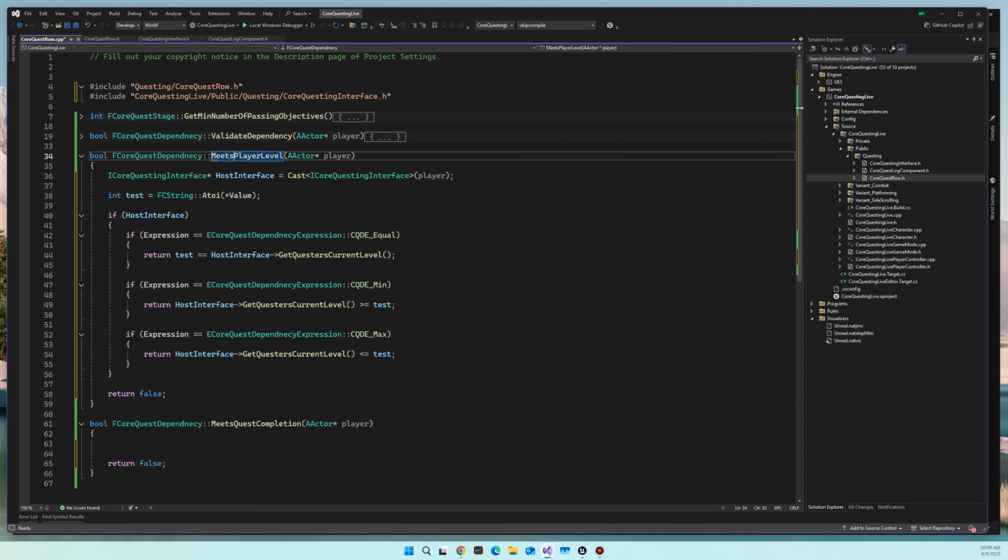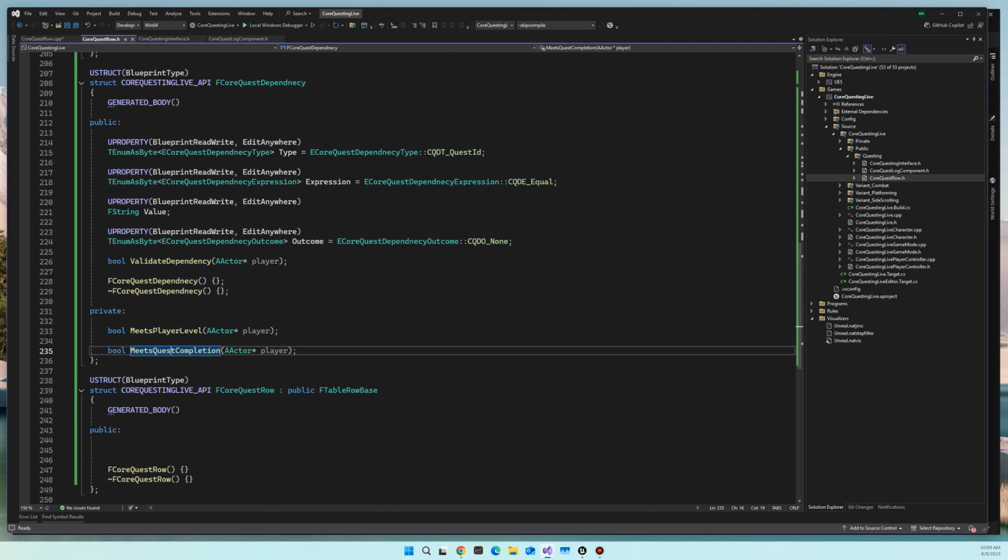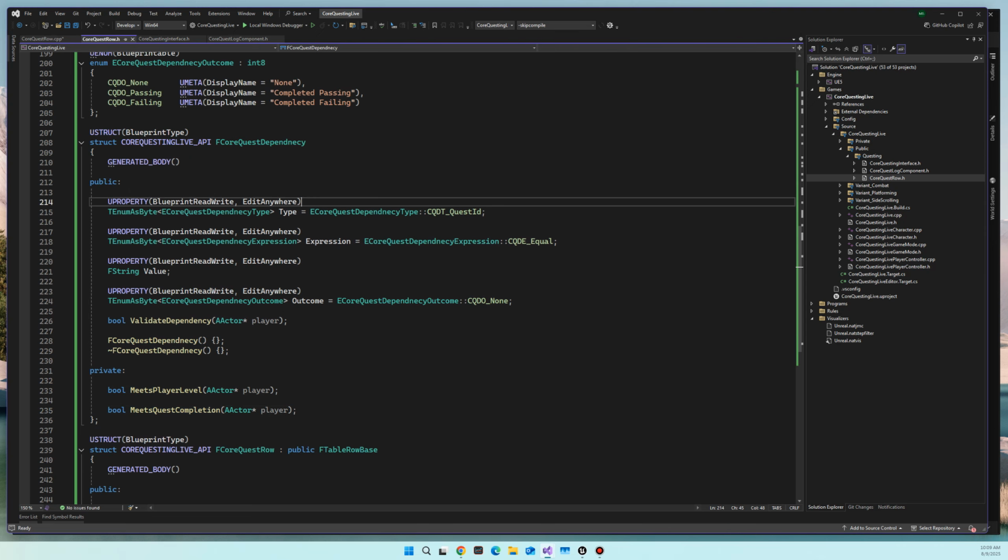Alright, so meets player level. All we're going to do is take the player, which is an actor, and cast it to see if it actually has this. Then I'm going to take the value. So we're storing our value here. So here we have the rule. Here we have the expression. Here we have the outcome. These are all enumerators, but I'm storing the value as a string.